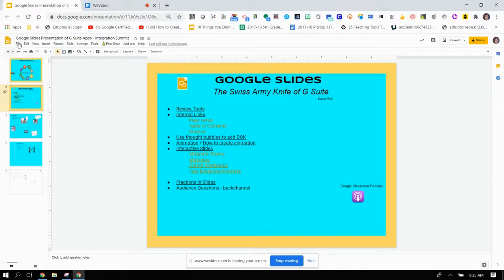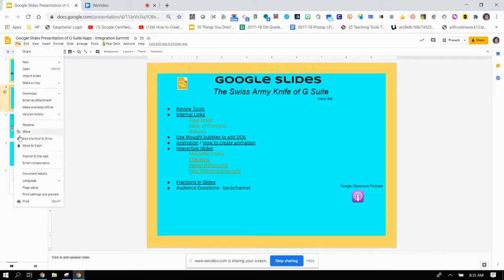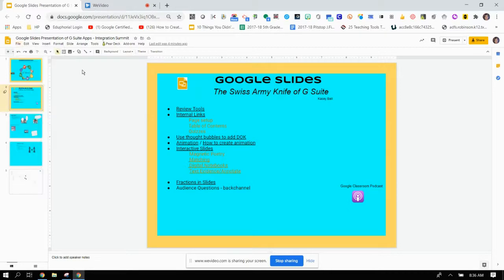But under File, I want to show you that you'll hear us talk about Publish to the Web. That lives under File. And you'll hear us talk about sometimes your page setup. This is where, if you have a particular slide that you'd like to print for students, or if there's a slide they need to print for some reason, you can go in here and change the page setup to 8.5 by 11 and set the slide to look like a piece of paper. And sometimes that's beneficial when you know you need that format.